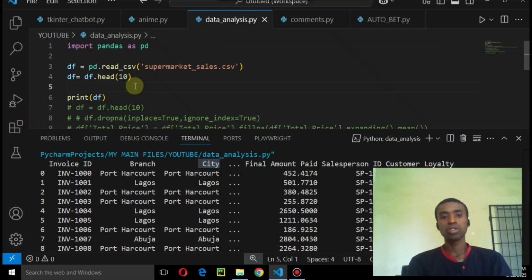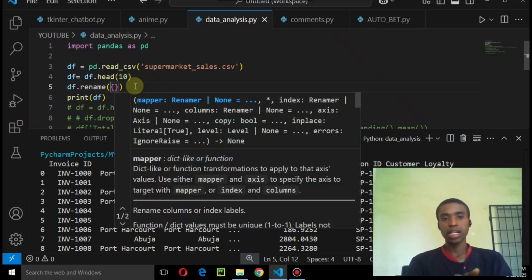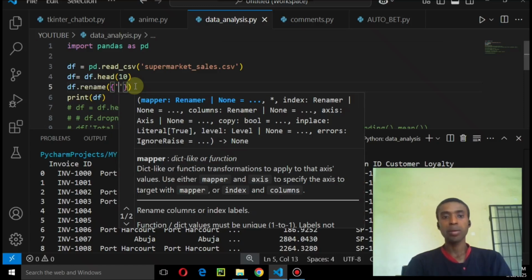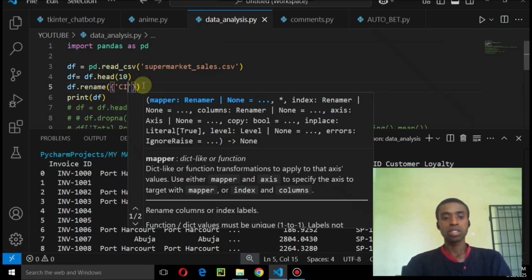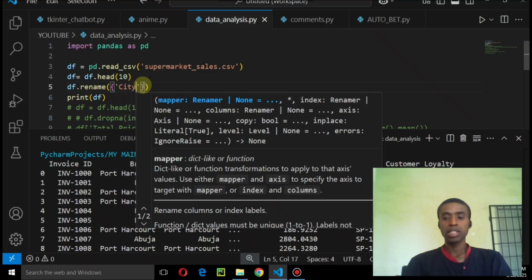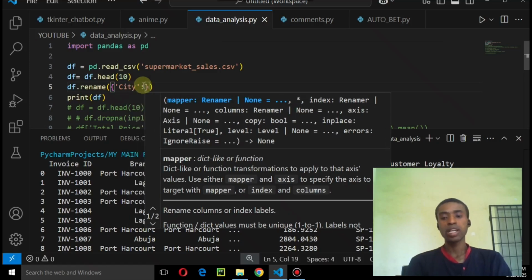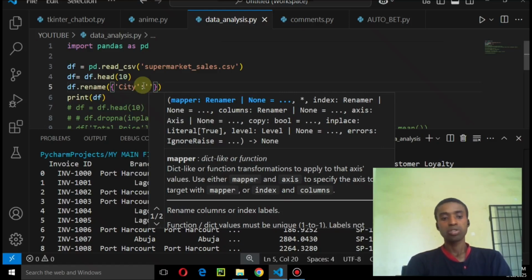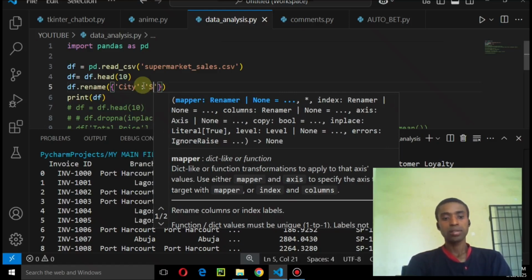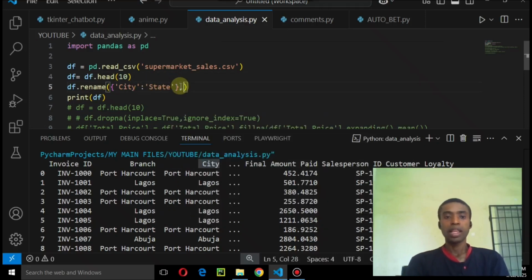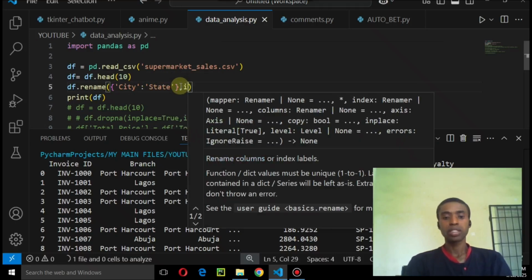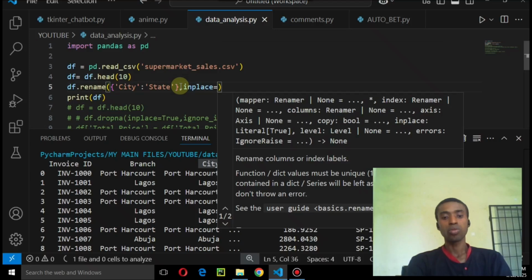So I'm going to do it. I'm just going to say df.rename. What do I want to rename? I'm going to put in curly braces. I want to rename this city. Sorry, this was city, so that was a mistake. What do I want to rename it to? I want to rename it to state. So I'm just going to say state, and then I'm going to commit it to the pandas data frame. So I'm going to say inplace is going to be True.